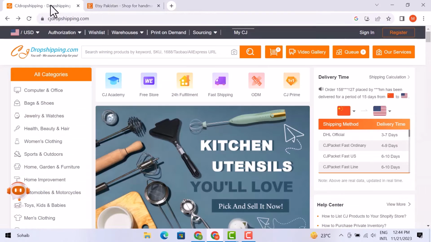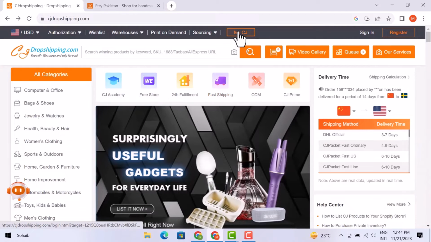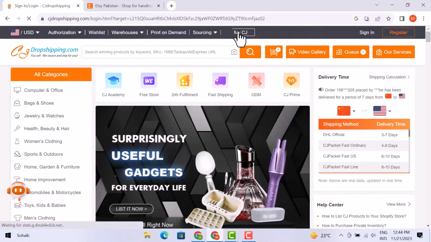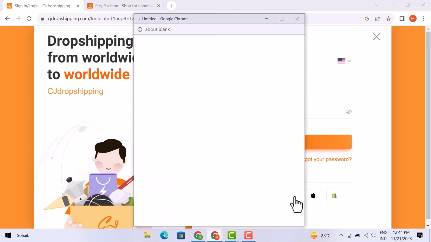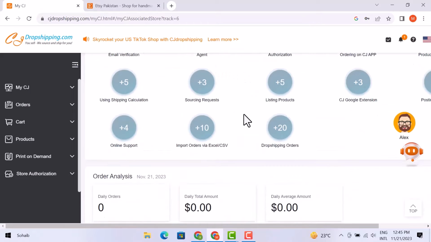Now let's go back to the CJ dashboard and navigate to My CJ. Here, you have to sign in simply by username and email address, or you can also sign in by WhatsApp, Facebook, Google, Apple, or Shopify. I am going with a Google account. Now I am on the dashboard of My CJ.